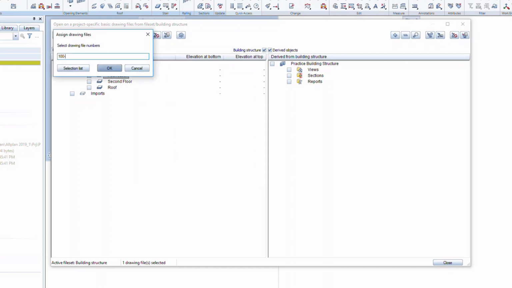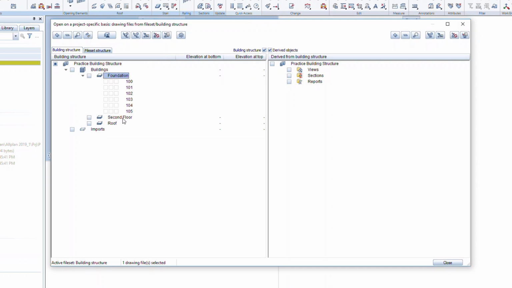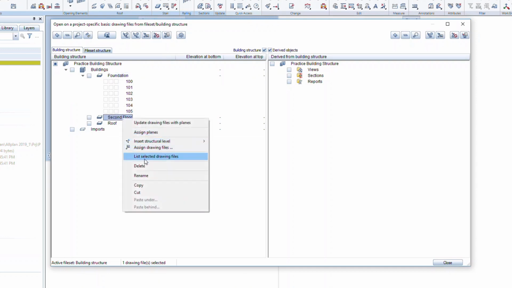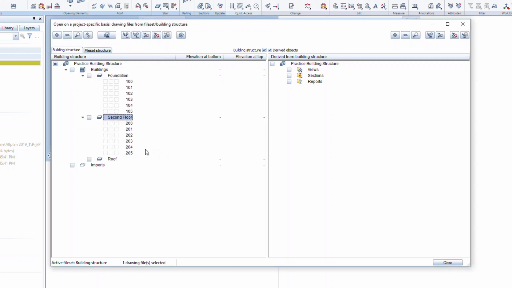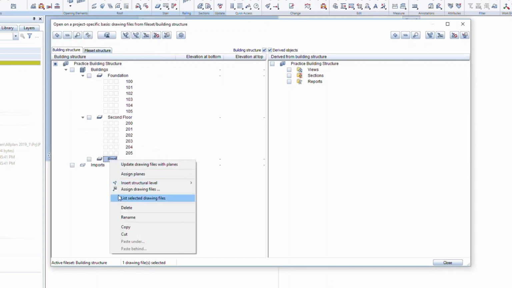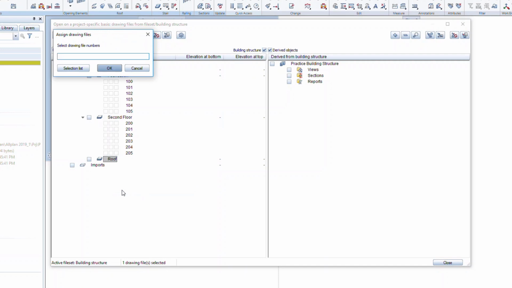Most likely you will simply type in the drawing files that you want to add. For example, we can add 100 to 105 to the foundation. Now repeat for the other 2 stories. We can add 200 to 205 to the second floor, and 300 to 305 to the roof.